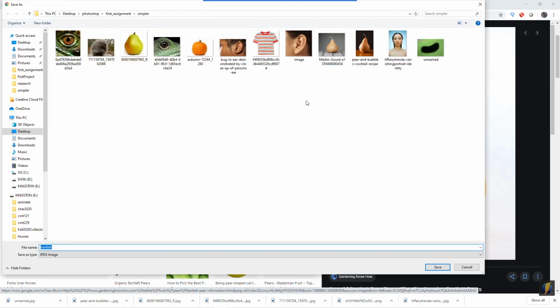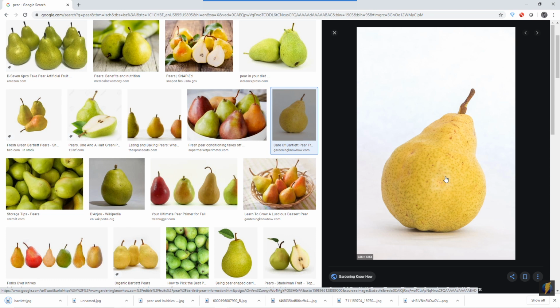Now what I want you to notice is I've actually done a lot of the work already because I don't want to waste a whole lot of time. I found all these images here a little bit earlier that I'm going to be using for this portrait. Okay, so I will save that. And I will return to Photoshop.